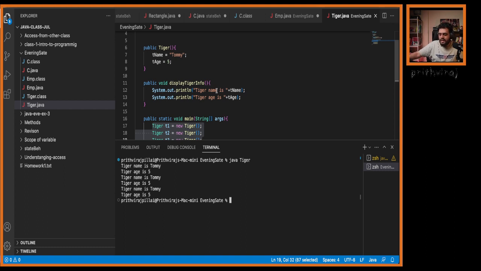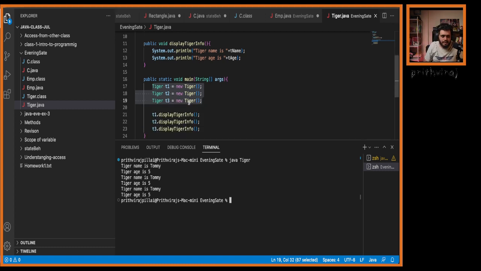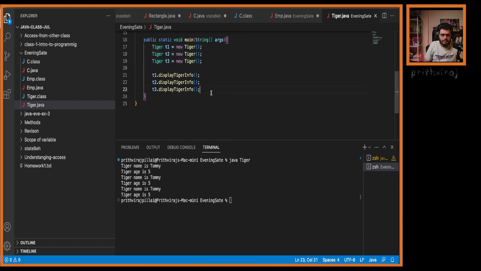Yes, that earlier code was better. At least we could have created different types of tigers. Here we are creating only one tiger. The tiger name is Tommy. Yes, this is an issue, right? Okay, what is the issue here? The issue is all tigers have the same name and age. Now, what would be the solution? Can you guys think of it?